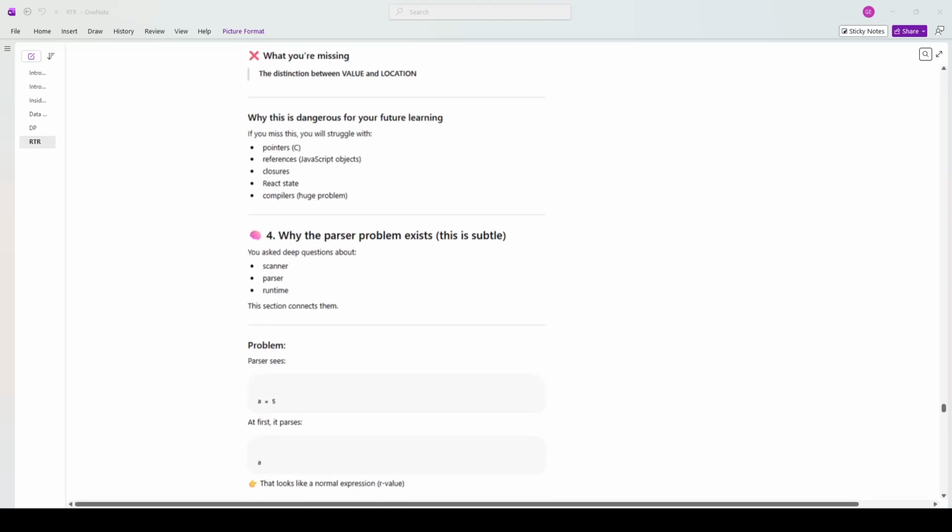Why the parser problem exists? This is subtle. You ask deep questions about scanner, parser, runtime. This section connects them.